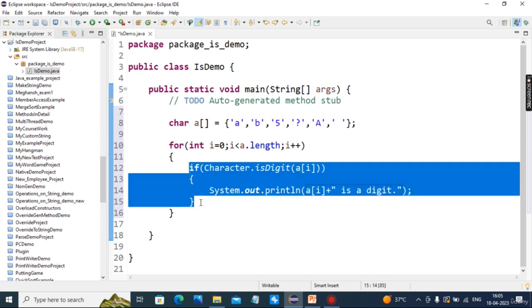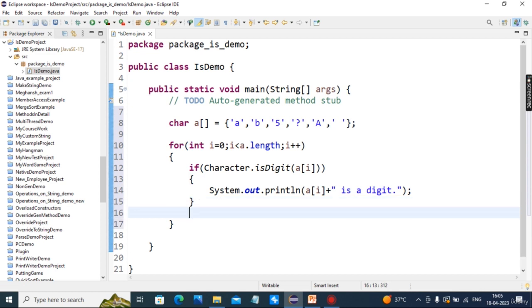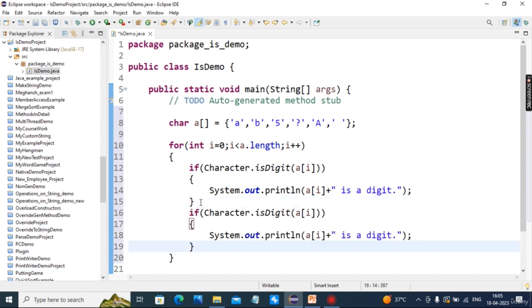Okay, same way. We are not using else if because for each and every character we want to check for everything. It can be a digit also, it can be a special character also at the same time. Okay, like this.